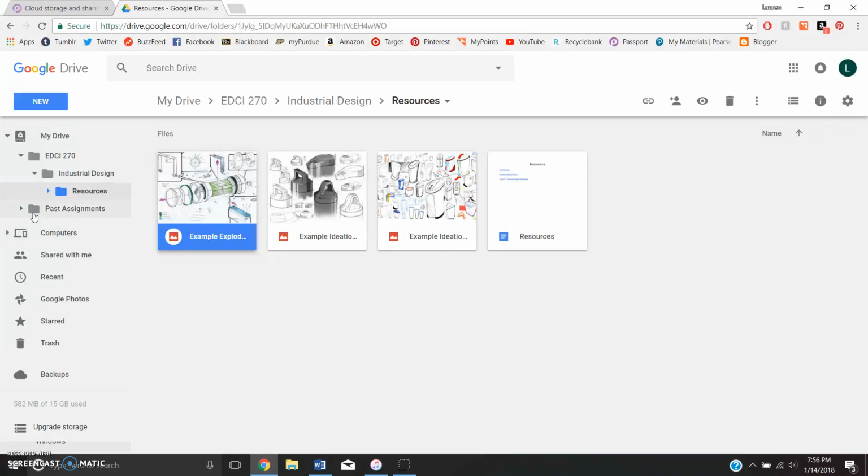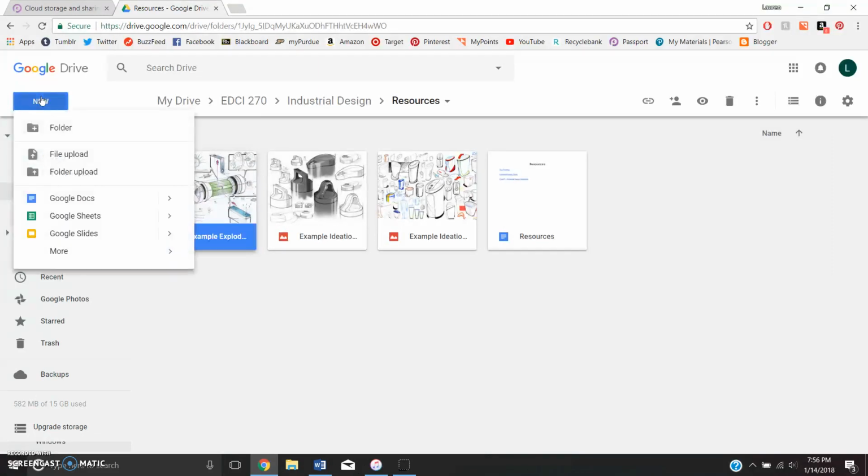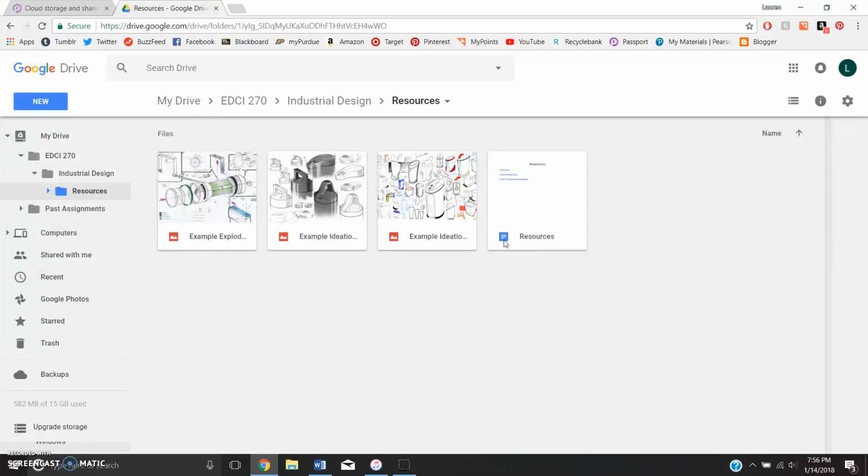And to show you how you would create something new, here's a new, and you could create a Google Doc or a file or a folder. And that's it.